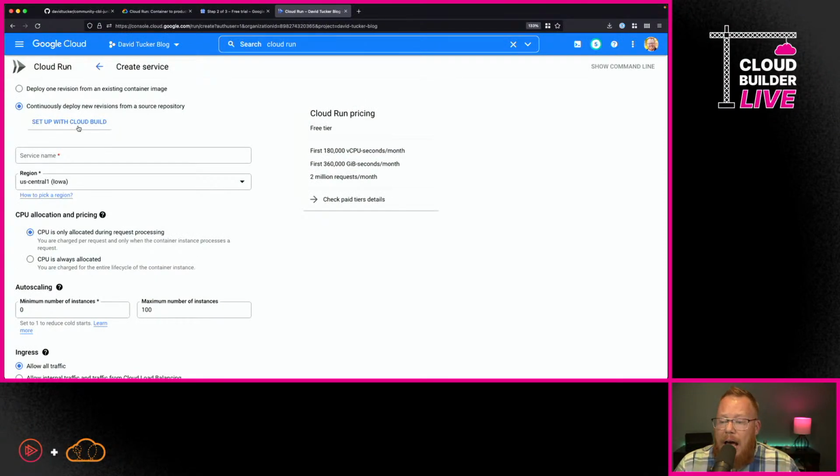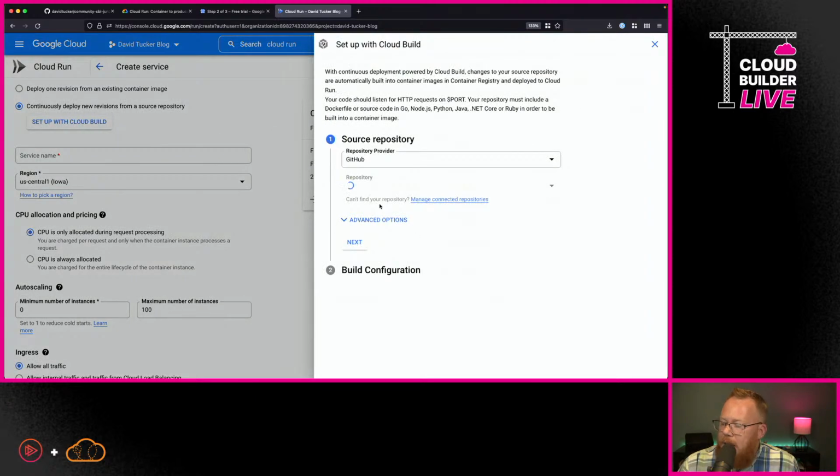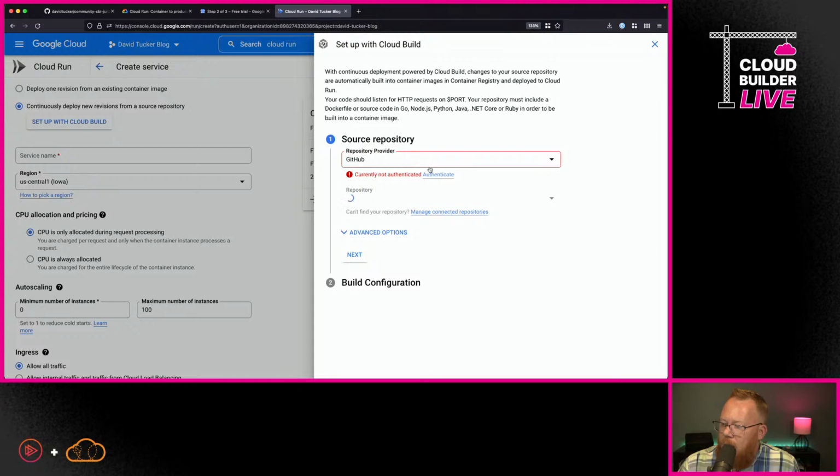So I'm going to go ahead and hit this button that says Set Up with Cloud Build. If you remember, I mentioned earlier that Cloud Build is a compute service that's basically like a build server for us. It's going to build our container image in this case. So what we want to do is we want to set this up. So I'm going to go ahead and hit that button, and I'm going to say here, okay, yes, we're going to use GitHub. Now, here's what we need to do.